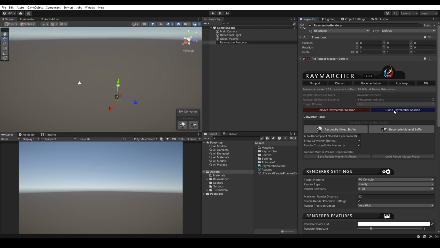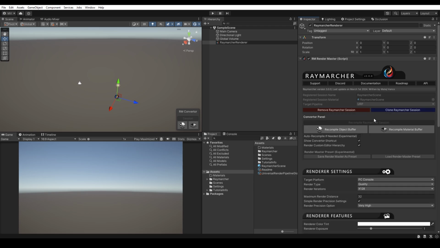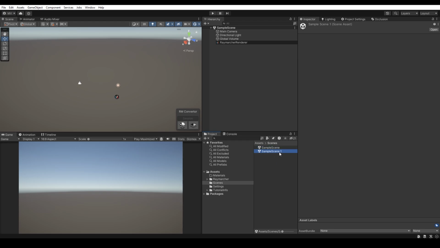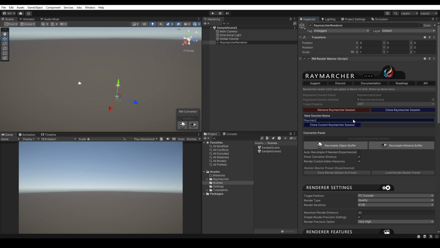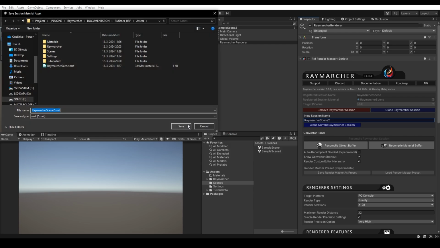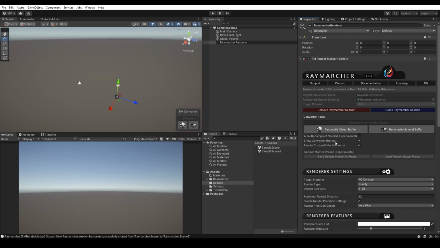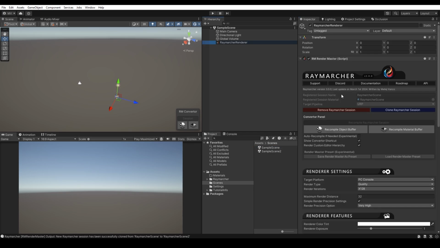It's also possible to clone or duplicate the Raymarcher session. You can do this by clicking the Clone Raymarcher Session button on the RenderMaster component. This is especially helpful when you want to have the current Raymarcher session settings in a different Unity scene. It's not recommended to use the same Raymarcher session in multiple Unity scenes, as shader conflicts may occur. Enter a new unique session name and click Clone. A brand new Raymarcher session will be created, and you are entirely responsible for the old one.